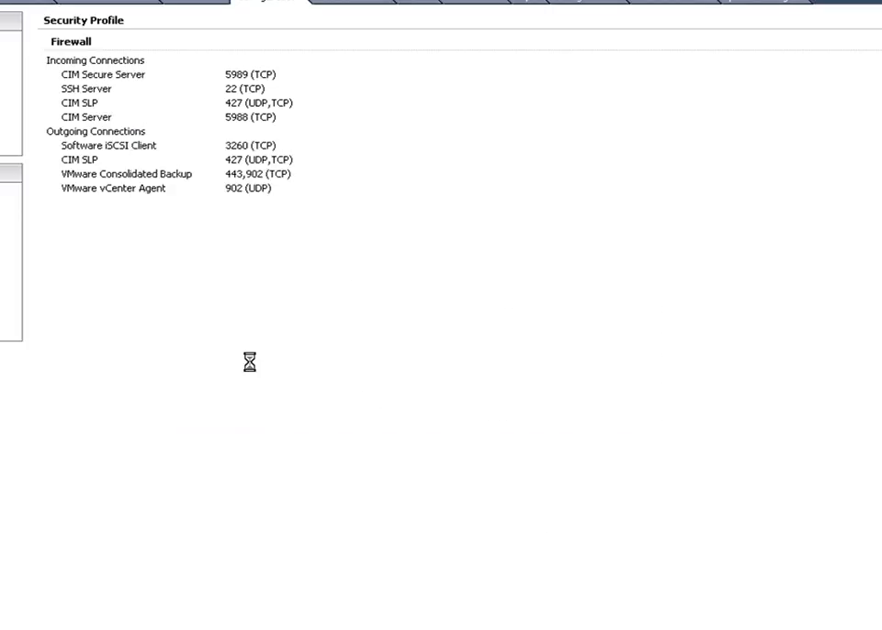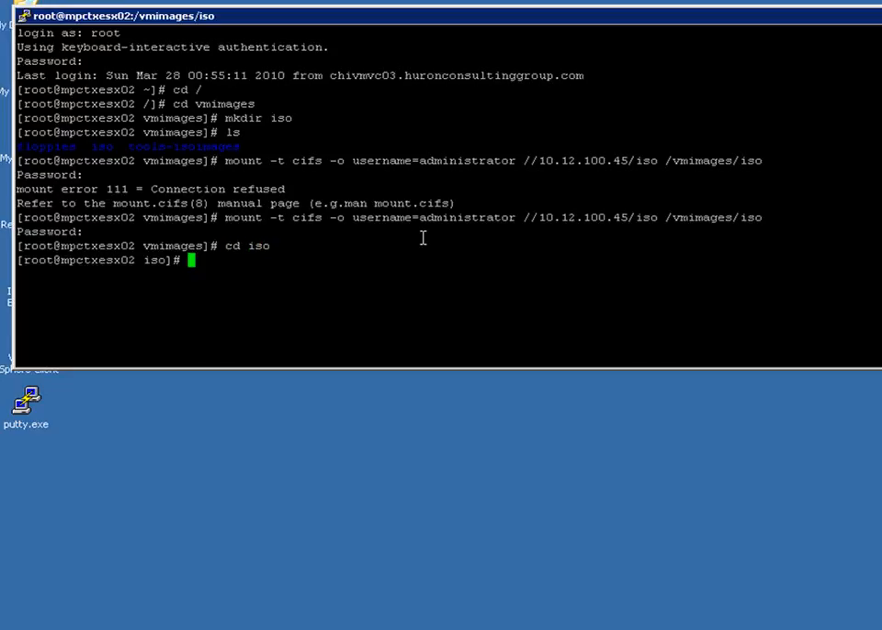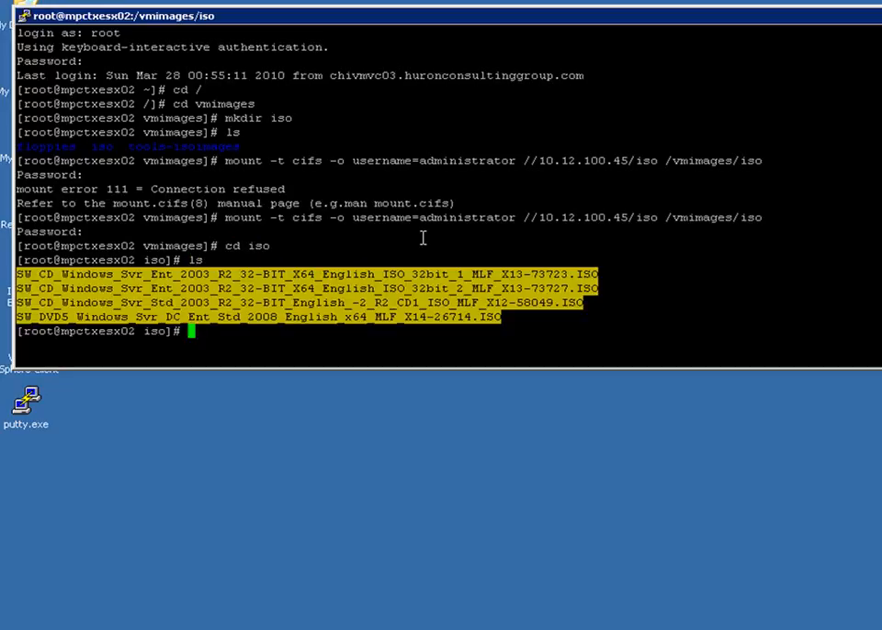And then we're going to try the command that we used in PuTTY again. Alright, now let's hit the up arrow and try this command one more time. And voila, would you take a look at that? Let's see if we can now do an ls and see if we can browse the contents of this directory. Now take a look at that. Now these are files that are on our Windows share.